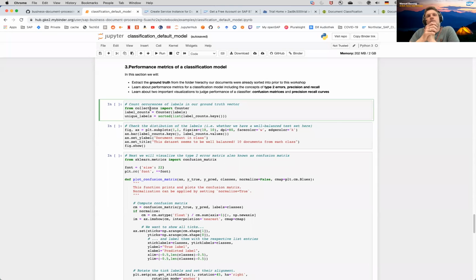We can now evaluate how many of them we got correct. That would be the first step. That's what's usually called accuracy. That's the first kind of metric. We can also do other things.